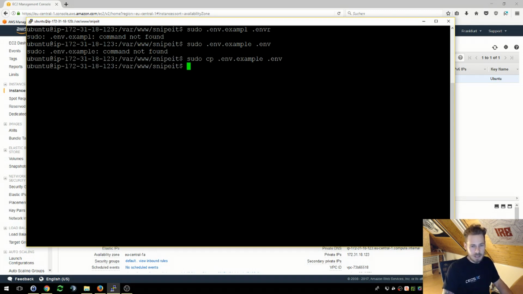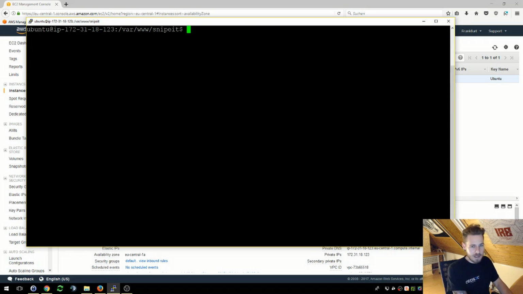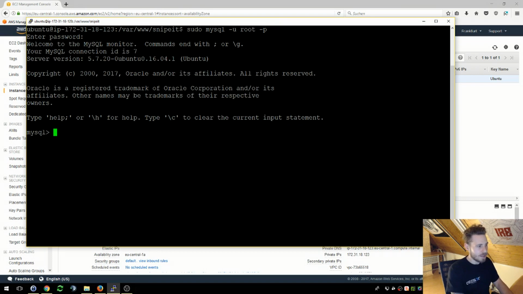Now we are going to configure the MySQL database. Clear, sudo mysql -u root -p, 123. Remember your password you gave earlier. And now, because I don't want to do a typo, I am also going to copy paste the text here. Create database snipeit, and you also have to put a semicolon at the end. Okay, we created the database.